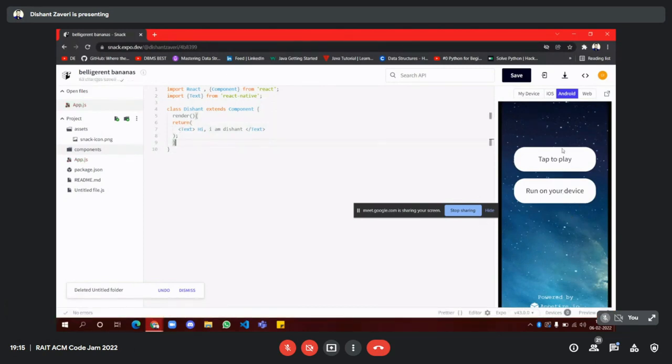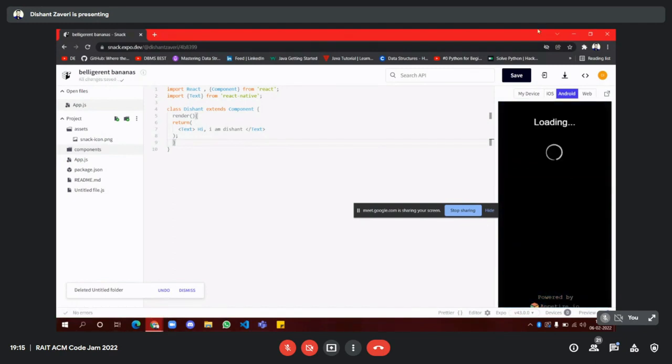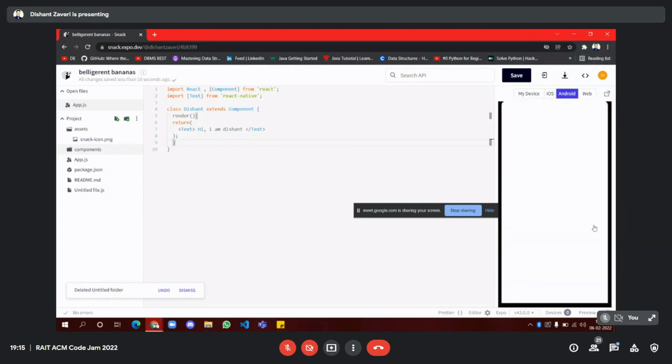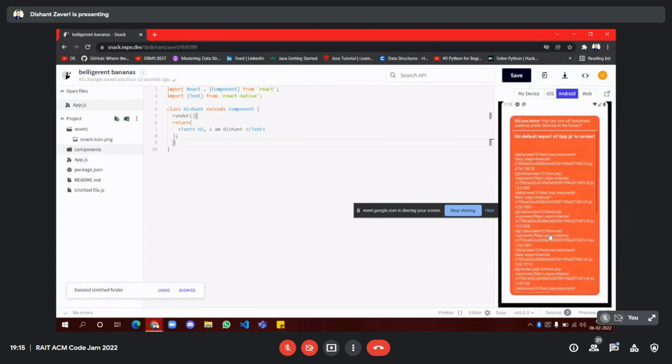You can connect your device also, but now we are not connecting, so we will use this here. This is the process whenever you load an app. So there's an error here: no default export of App.js in render.